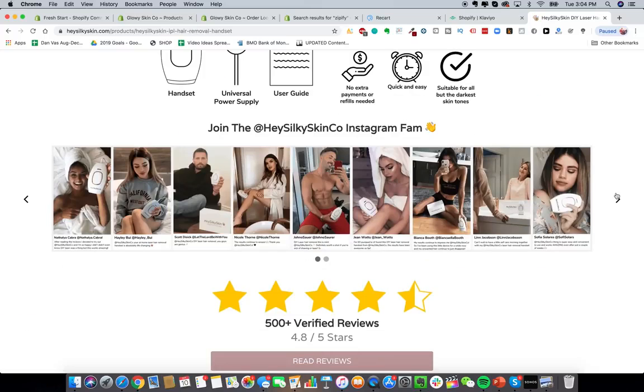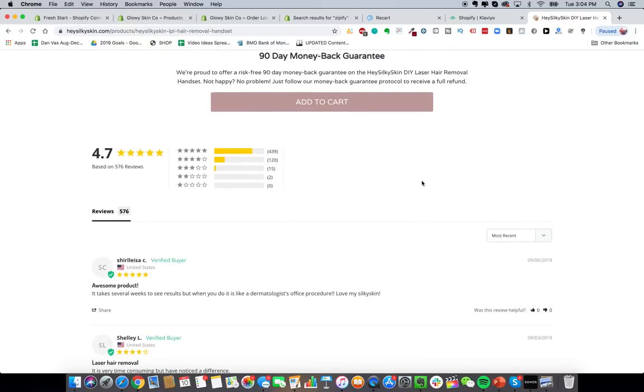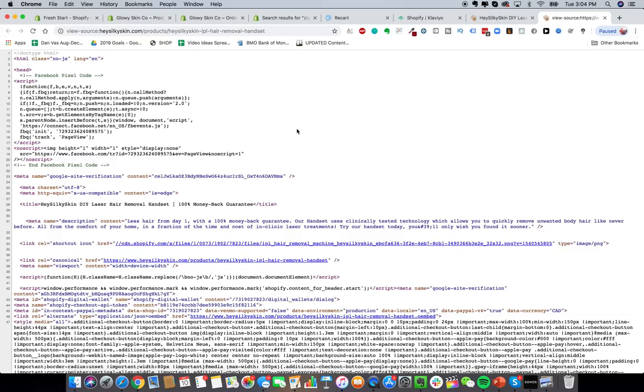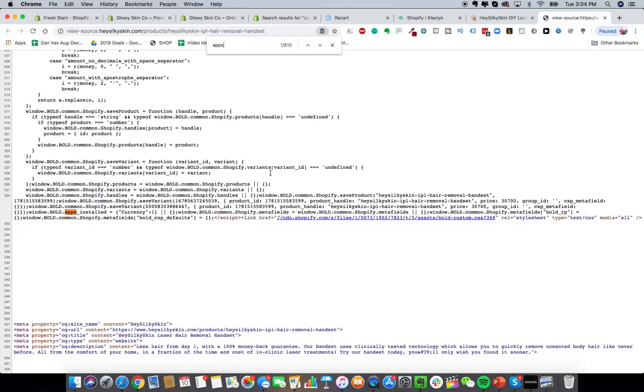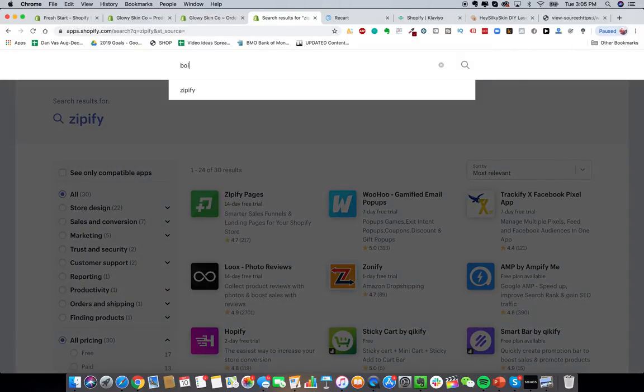This is a scrolling social proof thing they have. And then if we go down, this is Loox as well. And another great way to figure out the exact apps that your competitor is using. And by the way, this is gold. Nobody else will teach you this. That's why I'm so happy you're here. So if you go here and type in apps, right? So right here, they have a currency app installed from Bold. And that app is actually called, I forgot exactly what it's called, but here, if we go to search, it's by Bold, so Bold Currency.